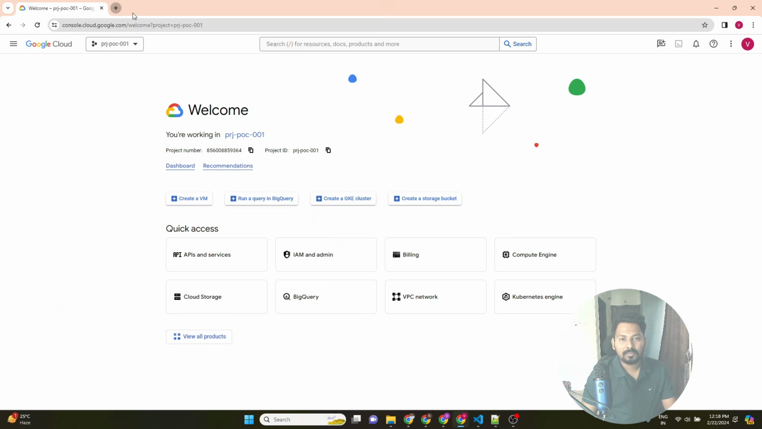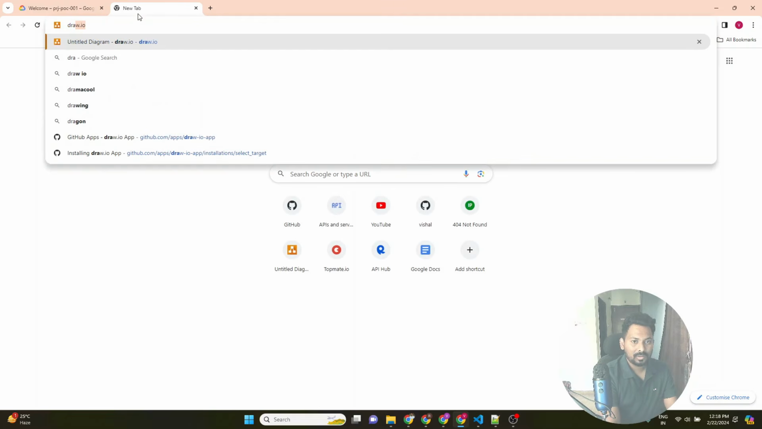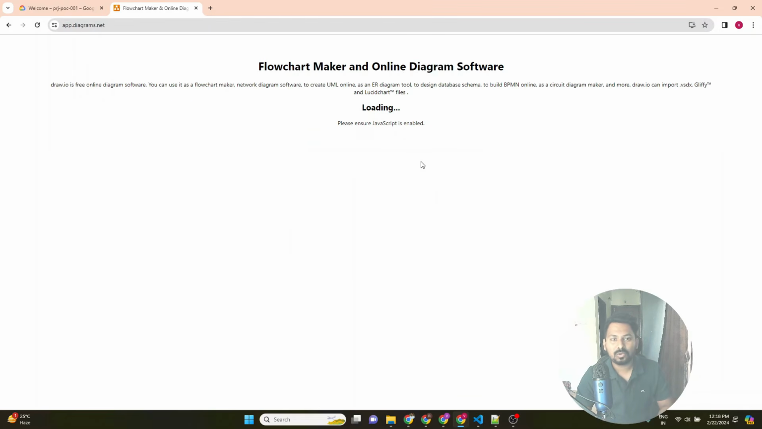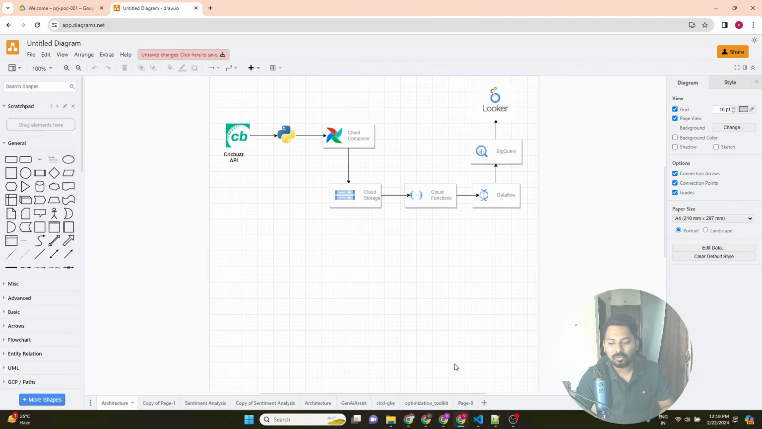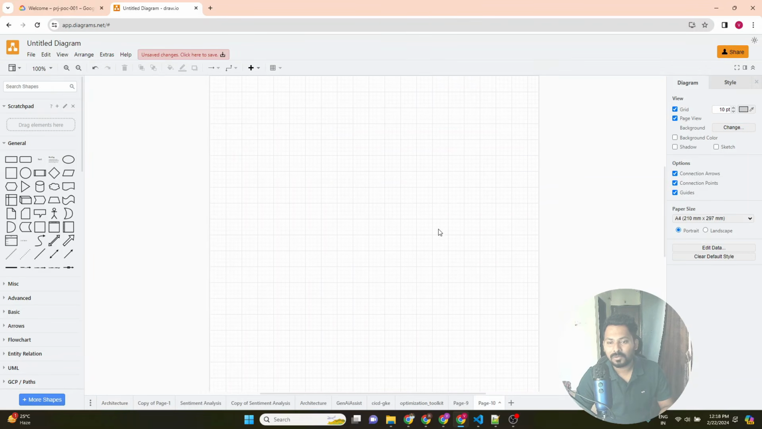Let me open a new tab and draw.io. This is a tool to create architecture diagrams. I already created one video on how to create an effective architecture diagram. If you haven't seen it, you can go back and check my Google Cloud architecture playlist, where I have explained multiple sites and apps to create architecture diagrams.